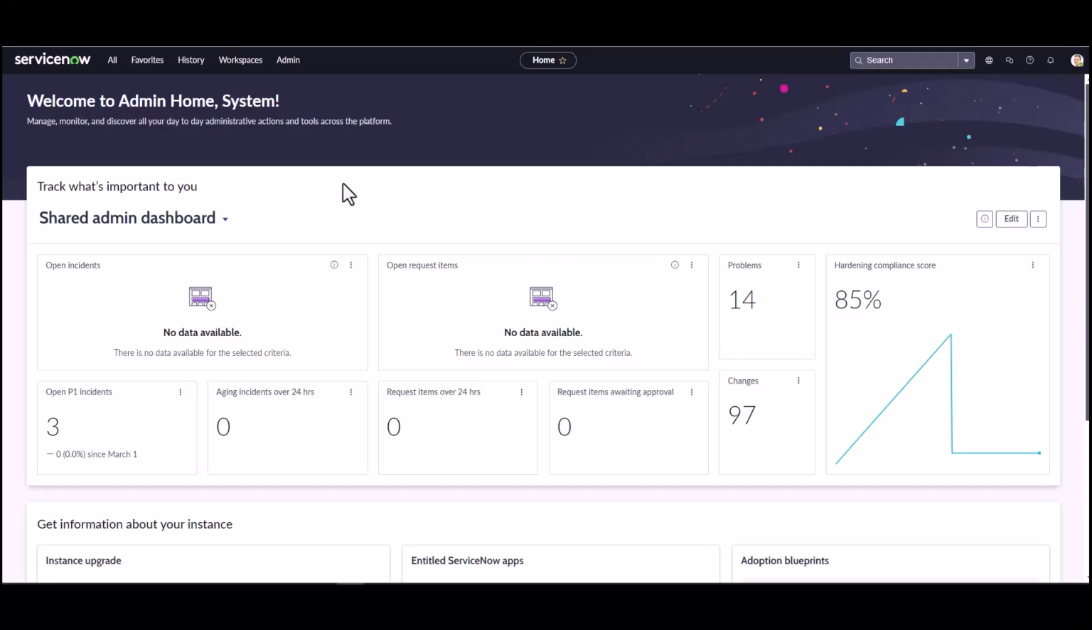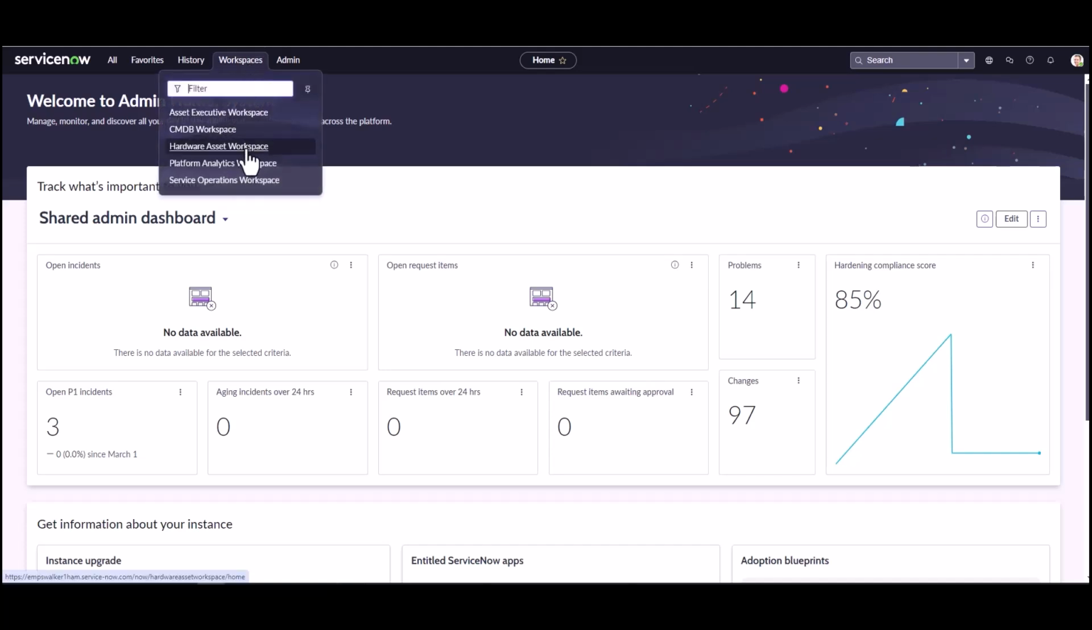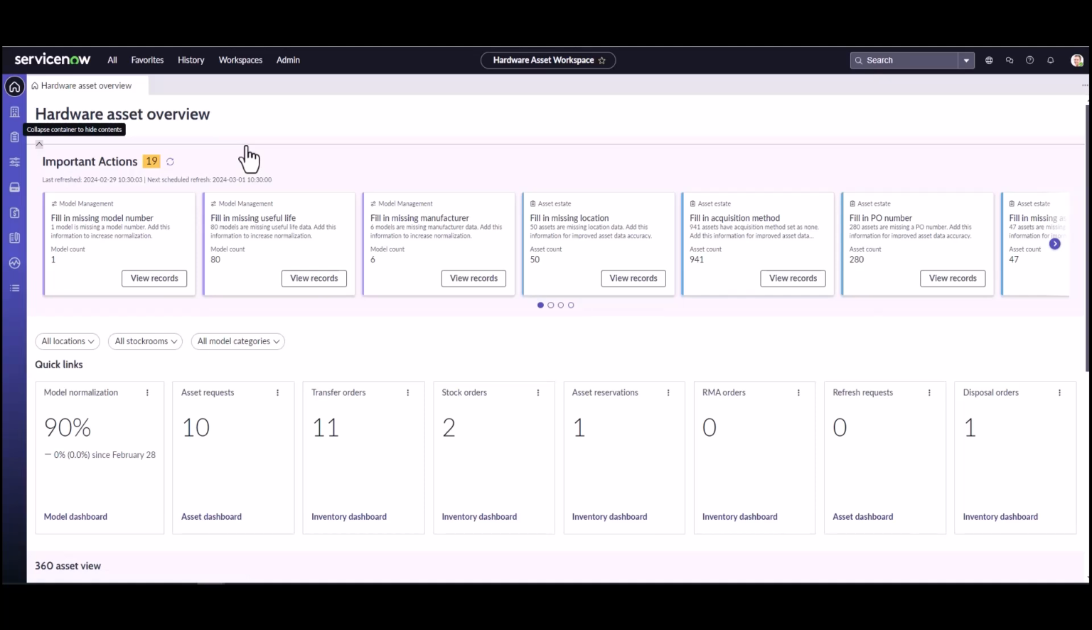Okay, so now I've logged into a Vancouver instance which has hardware asset management installed. So the first thing I'm going to do is create a pallet so that we can add our assets to it. One of the features I'm going to be showing you is how to use the pallet in the disposal flow. So we're going to create a pallet today for disposal assets.